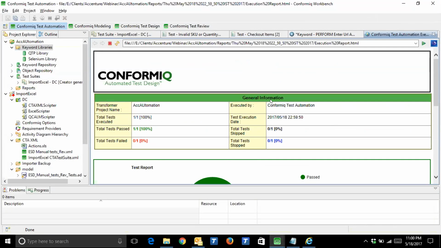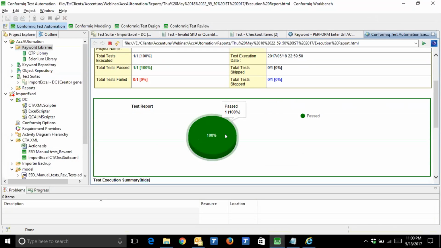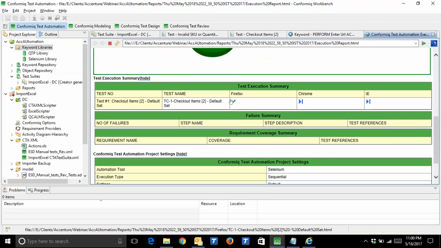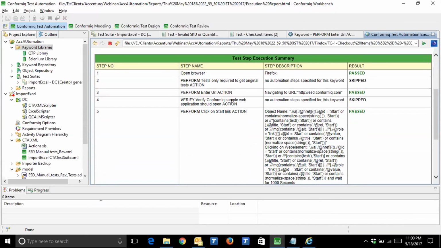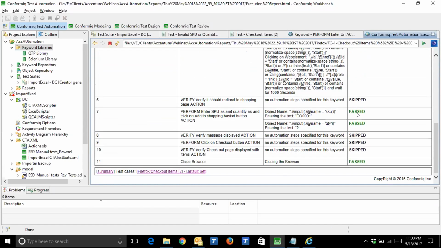After the execution, you can see the results. It will automatically generate a report here saying whether it is passed or failed. At the bottom you can see in which browser it was executed. If you want to see the detailed steps, you can simply click on this icon and go to the steps here. Now you can see that the open browser in Firefox has passed. Wherever you haven't implemented any of the keywords, that keyword will be automatically skipped, and the rest you can see here as passed.